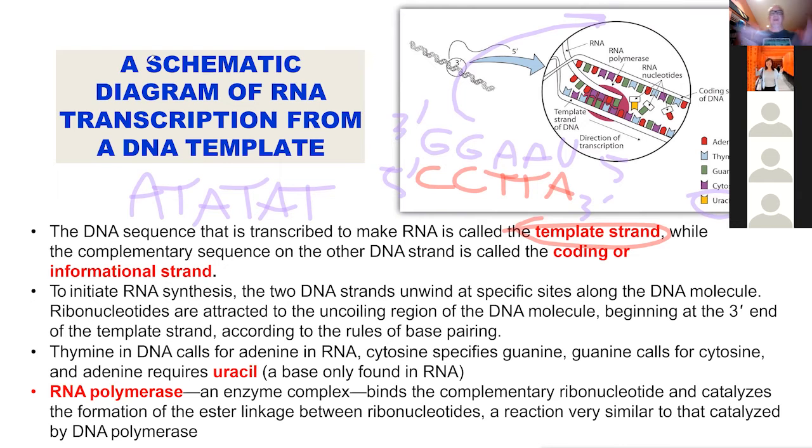And so there's a big complex enzyme called RNA polymerase that is a huge complex of at least 20 to 30 different proteins that all come together and form this massive complex that's necessary to pull this apart and then do all these reactions.